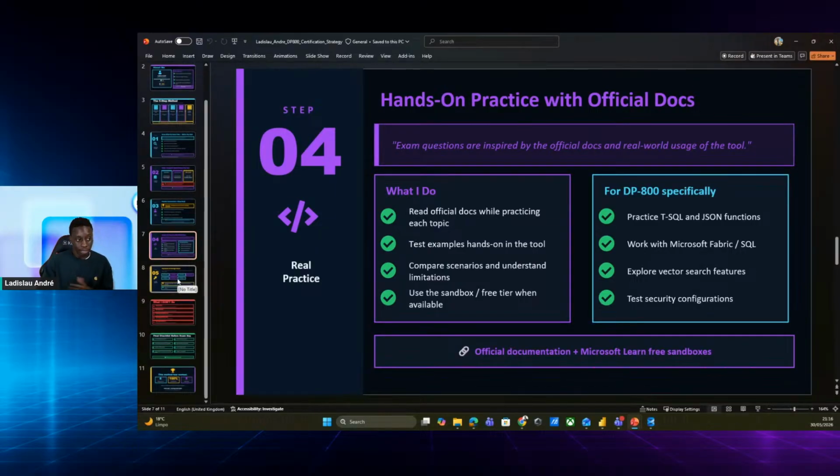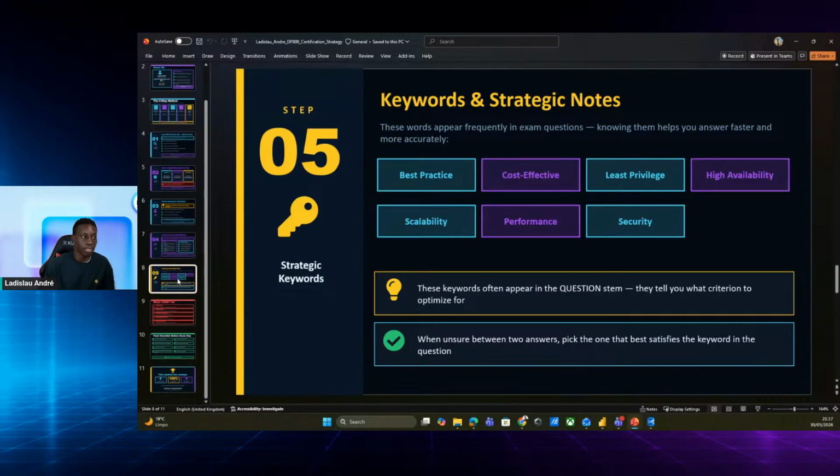And then, for the hands-on practice with official documentation, I always advise doing the practice, the demos or hands-on practice with official Microsoft documentation, and there are a lot of links to the tutorials in the Microsoft documentation.